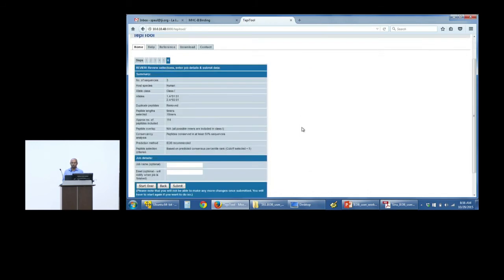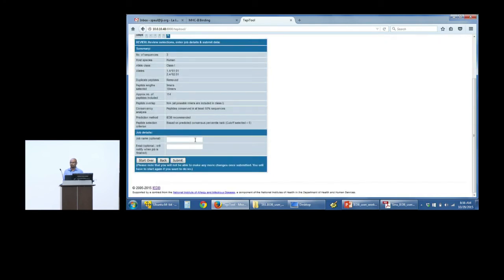Here you get all your input parameters. You can review that. Number of sequences 3, species human, class 1. These are the 2 alleles. And peptide length selected 9 mers, 10 mers. And peptide overlap. This is not applicable to class 1. It's only applicable for class 2. And conservancy analysis. You want to do the conservancy analysis and you have set the threshold of 50% of sequence. And the prediction method you're going to use is IEDB recommended, and peptide selection is based on predicted percentile rank, and cutoff is 5.